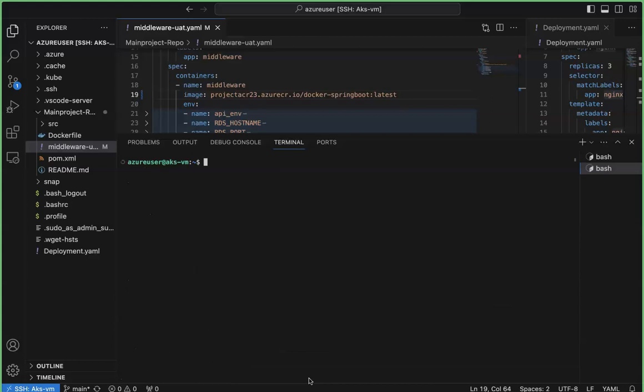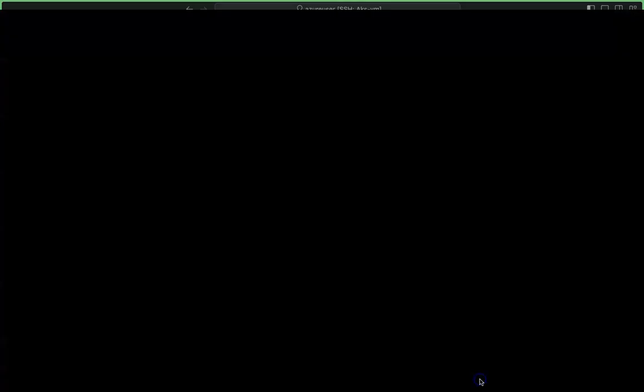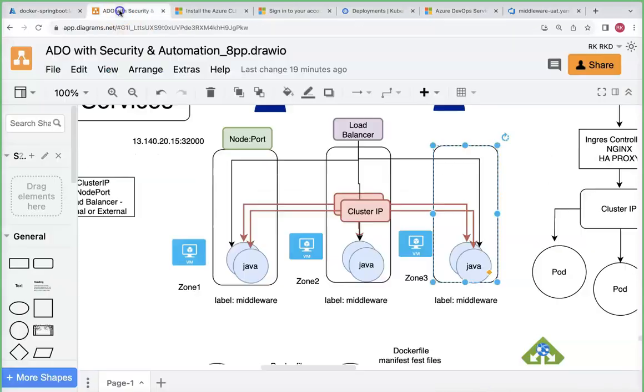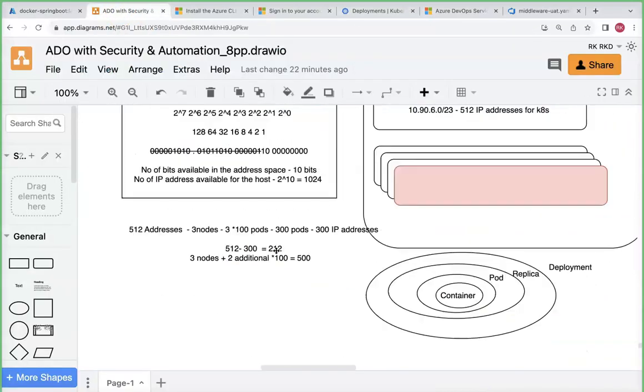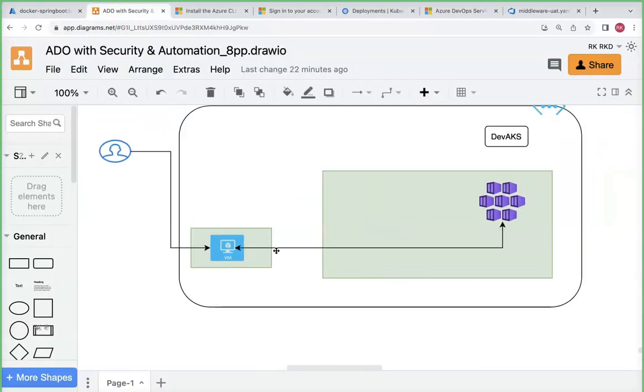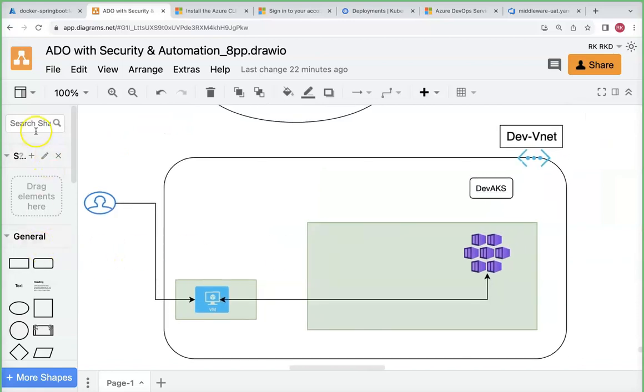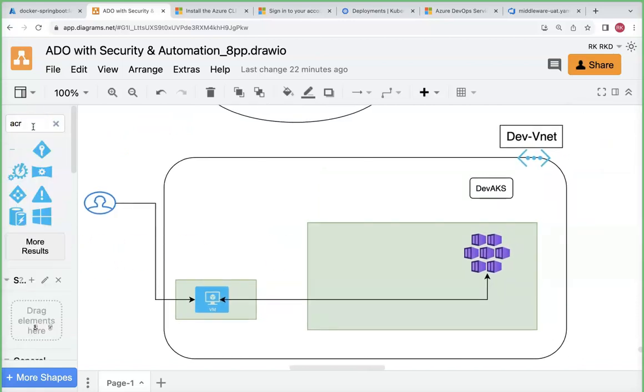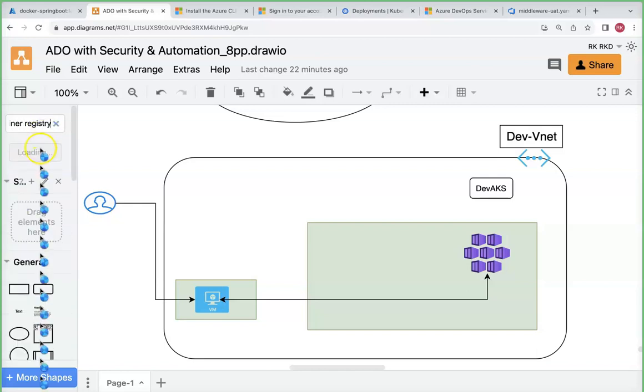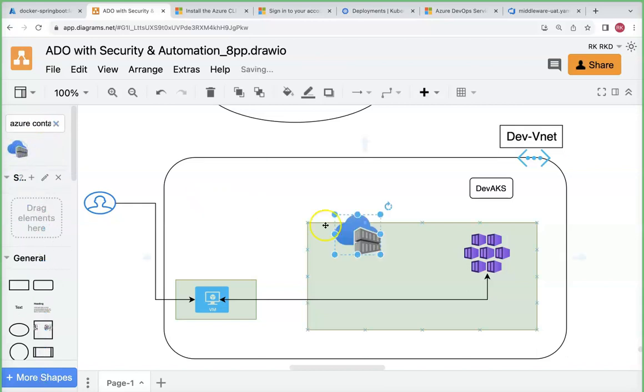Now what exactly are you doing? Let me go back to the diagram and explain. By using this particular VM, there is an ACR. I'm bringing up Azure ACR, the Azure Container Registry. I believe the icon is not identified well, so let me go for a better icon. Yes, so this is the ACR.